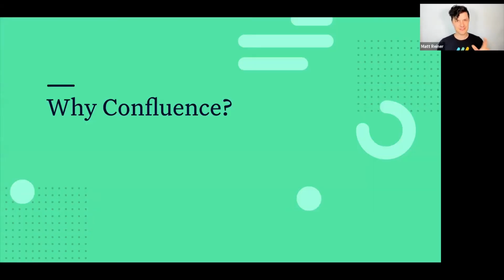So let's start with the most important question, which is why Confluence? Of all apps, why would your team use Confluence for your help center? There are some other great options out there, right?